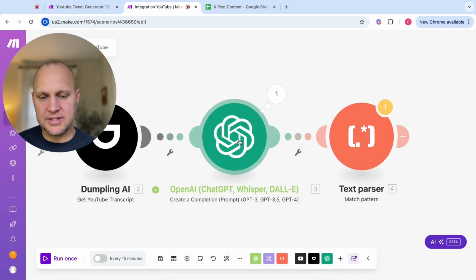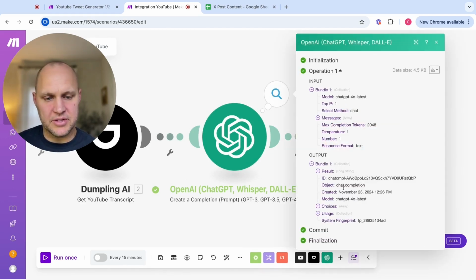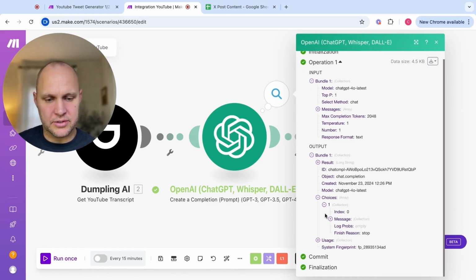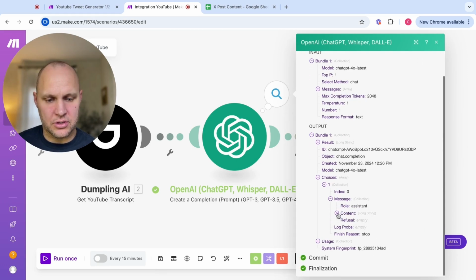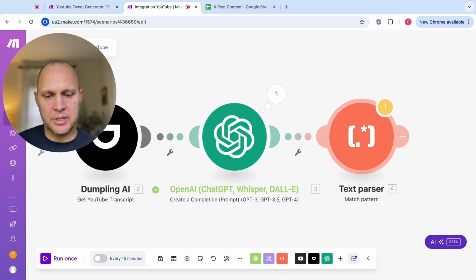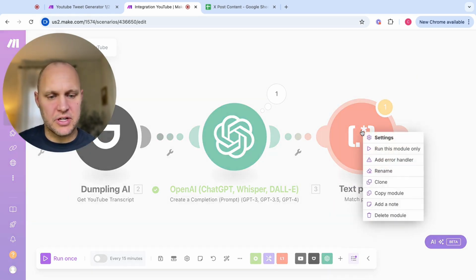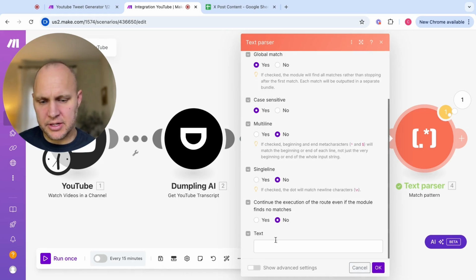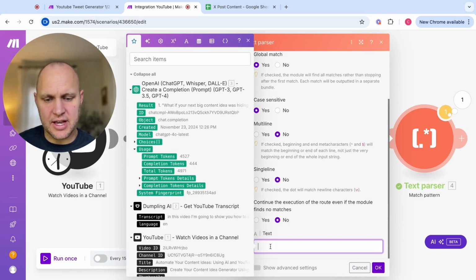So now if I want to test this text parser, I can actually go grab this output from ChatGPT. It's under choices, message, content. So we copied the output from ChatGPT, but the last thing I need to put in here is the actual text that I want to parse. So we're going to use the result from our ChatGPT module.